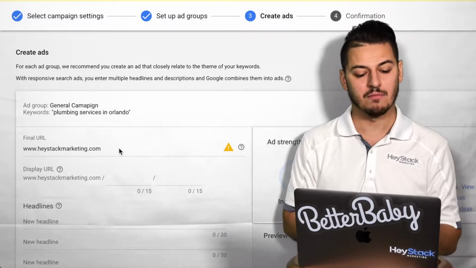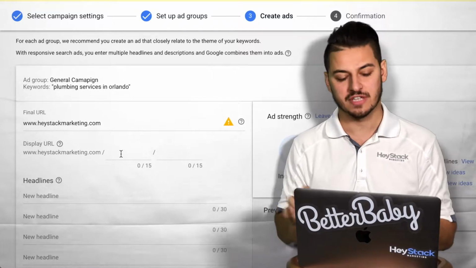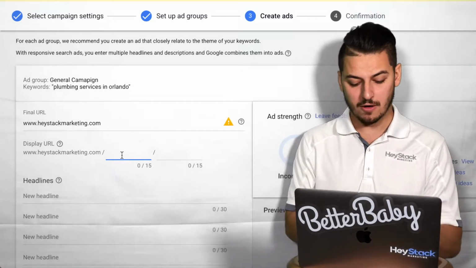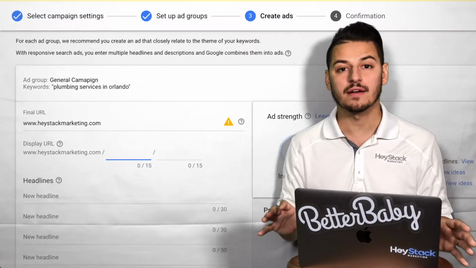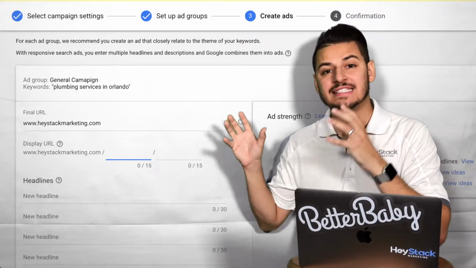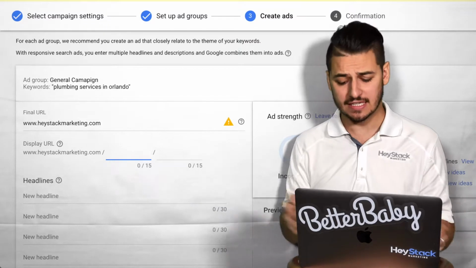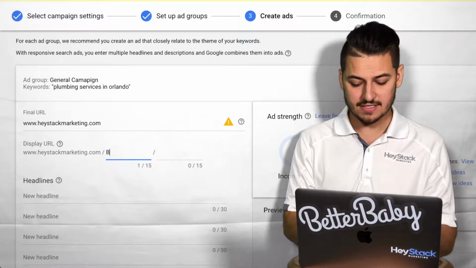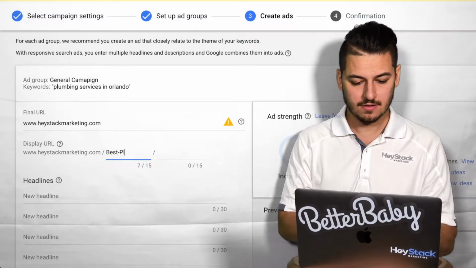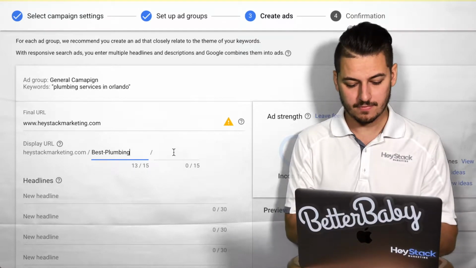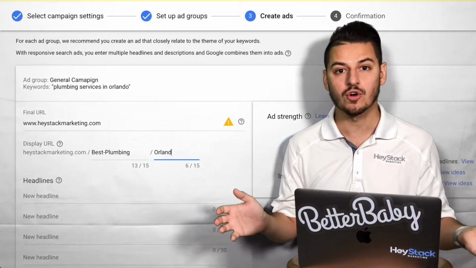So we have haystackmarketing.com for our final URL just for this demonstration. The display URL, you can add anything you want here. This display URL does not go anywhere. It is just what is displayed to the user. It's what the user can see. So we'll do best plumbing, and we'll identify the location to be in Orlando.